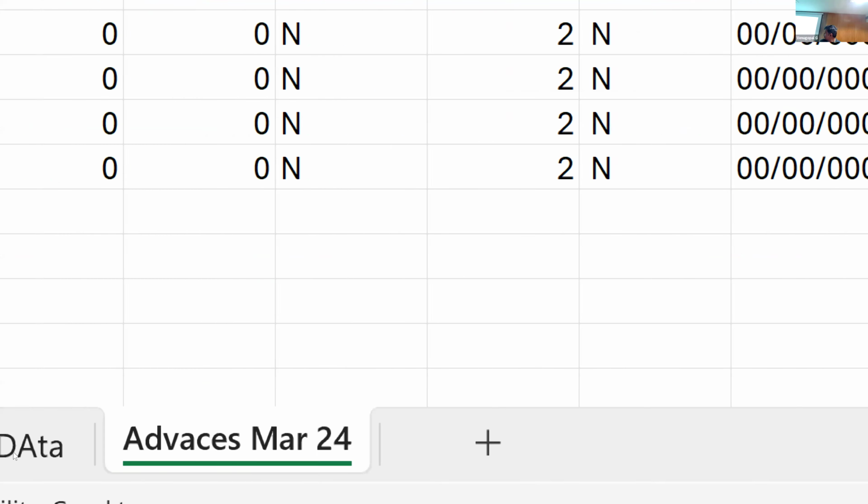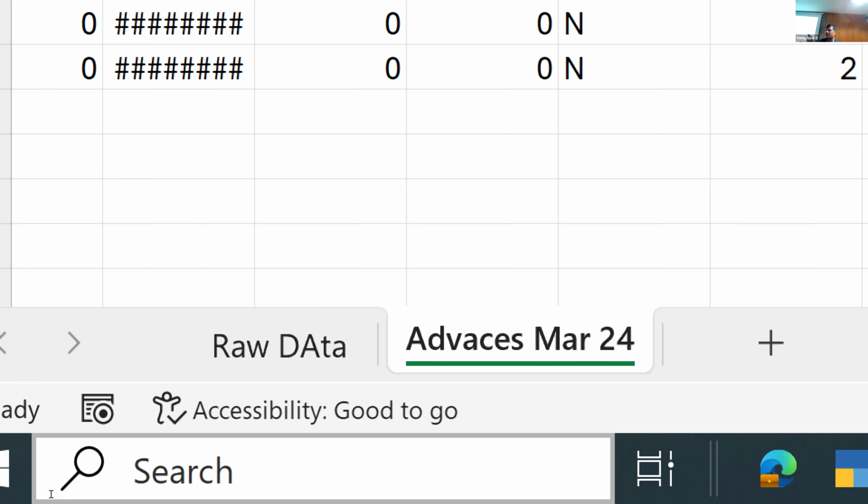Can you see that down I have changed the sheet name to raw data and advances. So always have the sheet names named in such a way that tomorrow when you are seeing it, you will understand this. Never use Book 1, Book 2, Sheet 1, Sheet 2. It is not the right methodology.